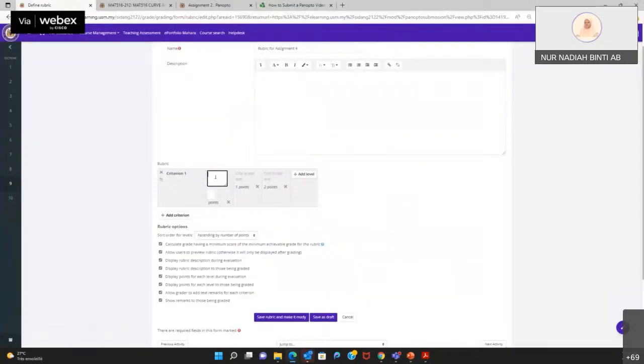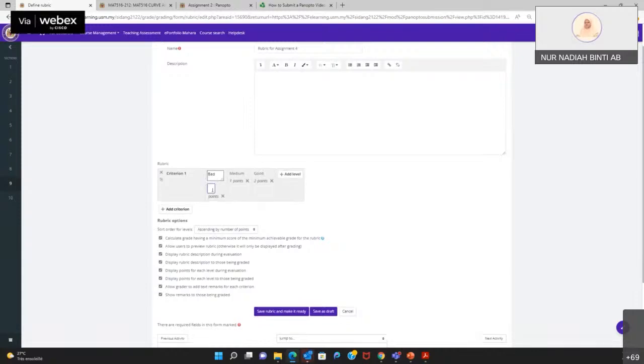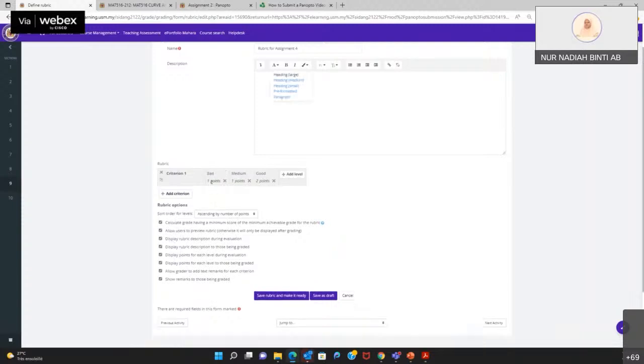Just define the rubric: bad, medium, good. And then the points, yeah, this is pretty tricky. When you click at the points, it's going to be empty here. Not sure why. So you have to click the point, and then backspace, delete everything. You want to delete the 0 points there if you want it to be 1. And then you enter 1, and then enter. Then it will be changed to 1.